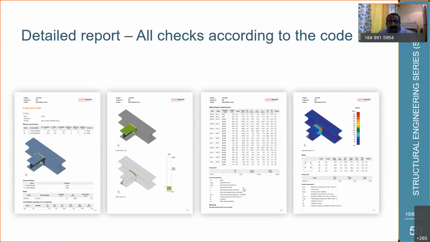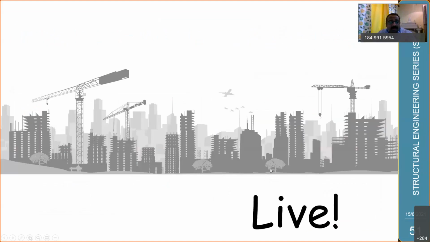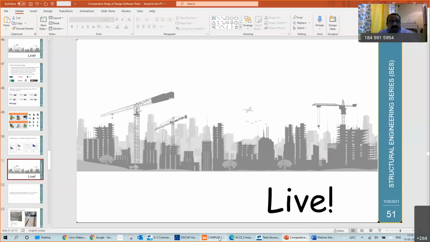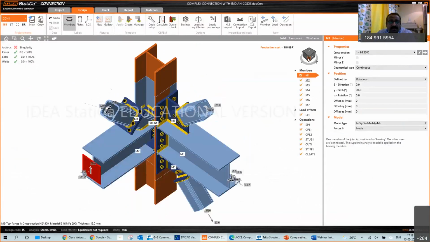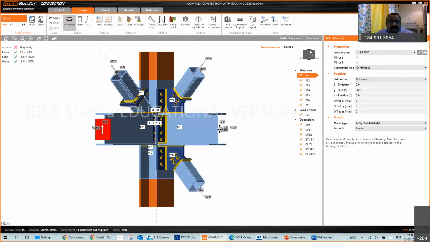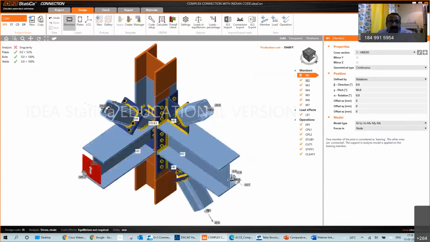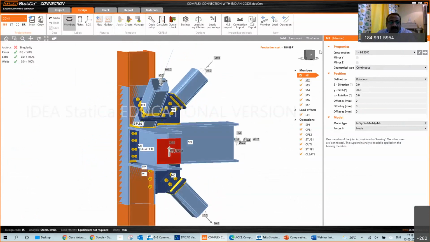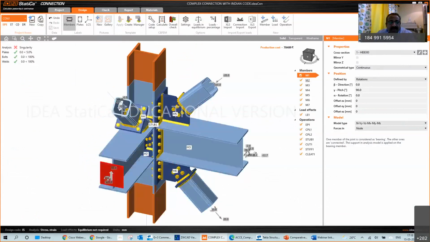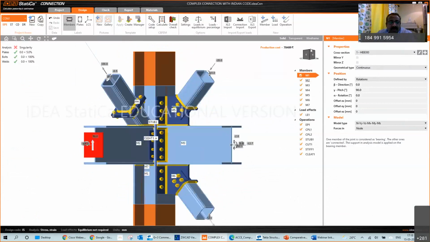Okay, so let me just go next to the live demo. I'm going to show you some connections over here. If you guys can see over here, I'm using one particular tool where I can see the very detailed connection, where I can see the weld and the bolts and even the bracings, the I-section, the column and the beam.